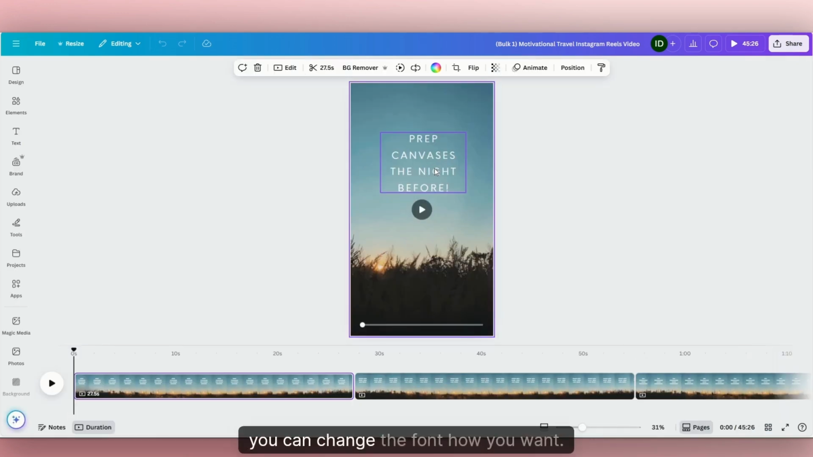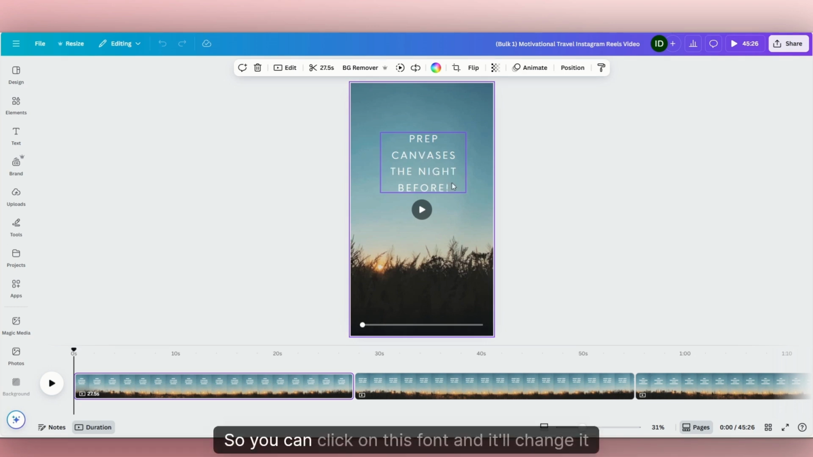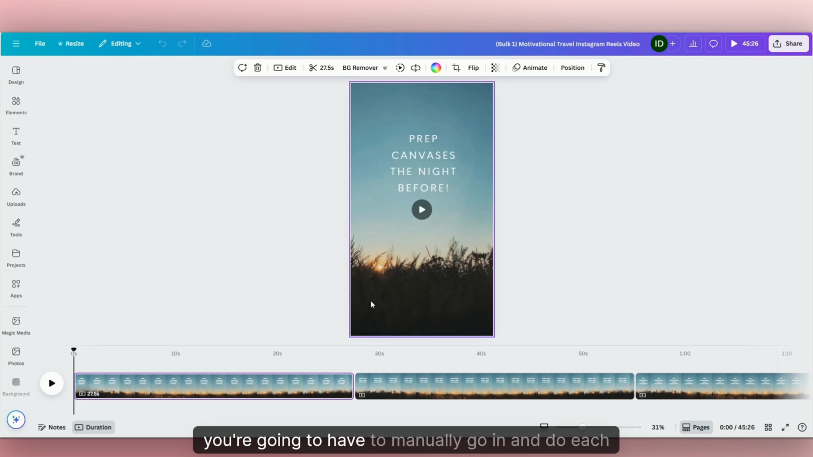Now, if you don't want to have the same video on each reel, of course you can come in here, you can change the font how you want. All you have to do is just click on it, and you can also do it all at one time. So you can click on this font and it'll change it for all of them. You have that option. But if you want to change the video, you're going to have to manually go in and do each one.